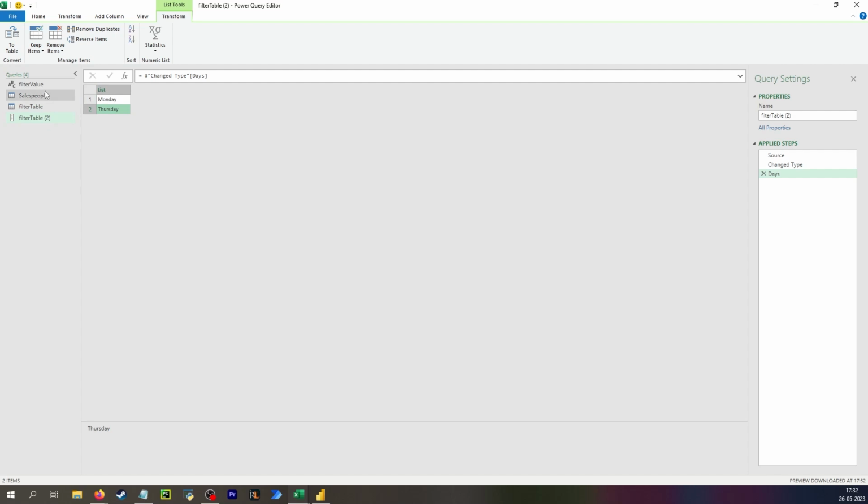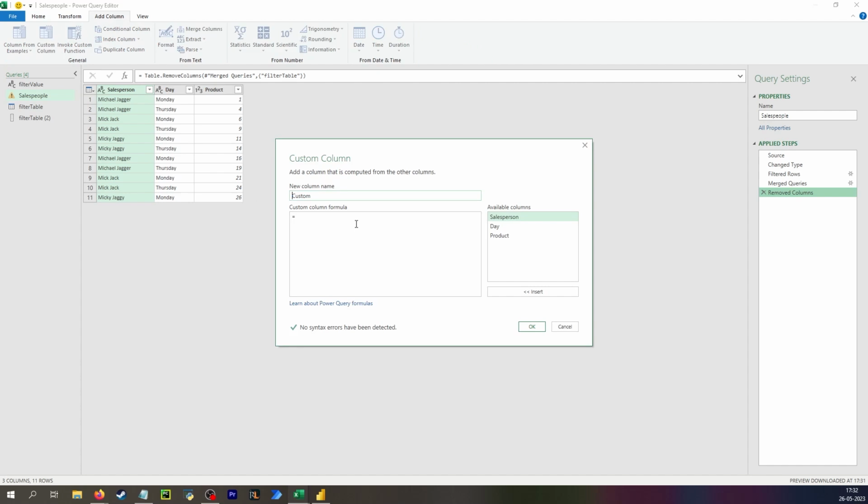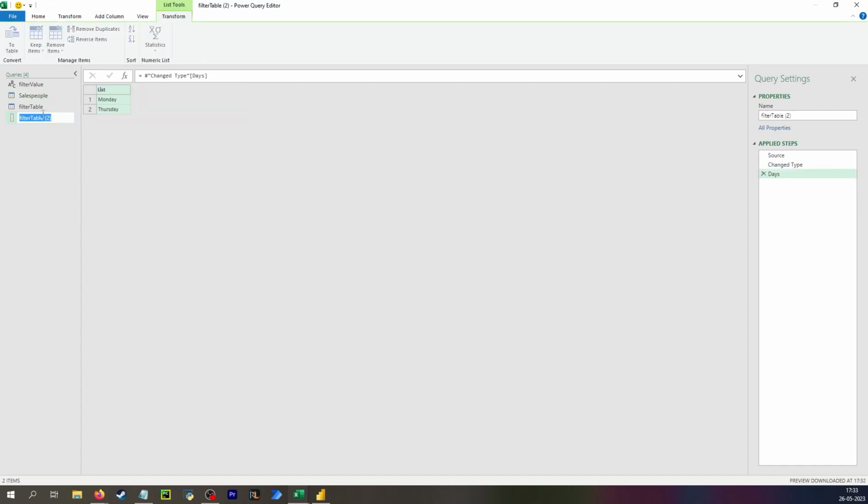So now in the salespeople table, I can just add a new column where I want to use the function List.Contains. And in SQL language, this is basically the way to do an IN operation. So I'm saying I want only the rows where I can find the Dave column value inside my query filter table 2. And actually I'm just going to change the name of that because that would be confusing. And then I can just copy that for ease.